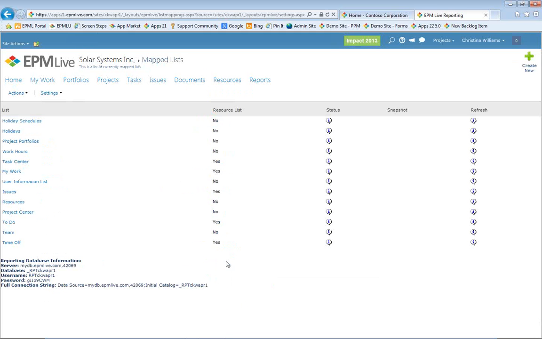Now the way that the reporting solution works is that for every EPM Live site collection, you have a reporting database. This is also referred to as the EPM Live Content Database. And so all the different lists and library apps that get mapped to the database, all of the data from within those lists and libraries or in those apps then get mapped to the database, and you can then report on that data. So for example, we can see we have our Project Center list app that's been mapped, and I can go in and see all the information within that list app that is getting mapped.